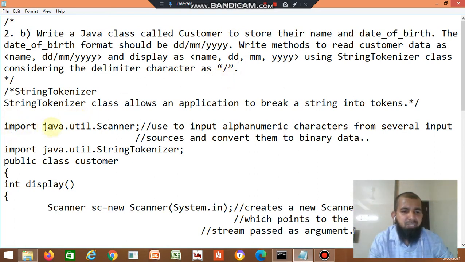Then import java.util.Scanner. This is for input of alphanumeric characters from several input sources and converting them into binary data. Then import java.util.StringTokenizer, for breaking a string into tokens. Then public class Customer, the file name is also Customer and the class name is also Customer.